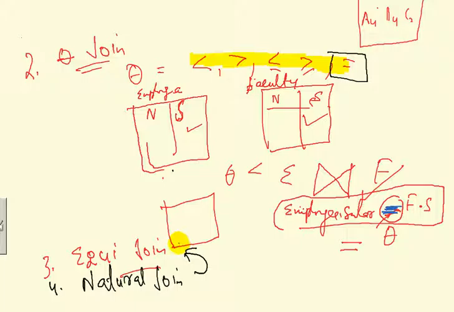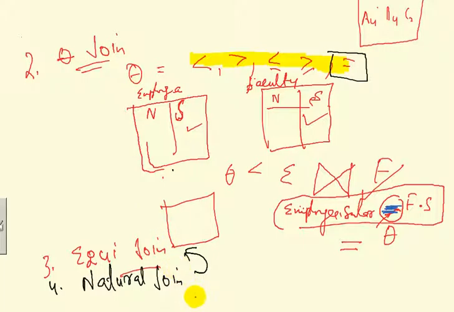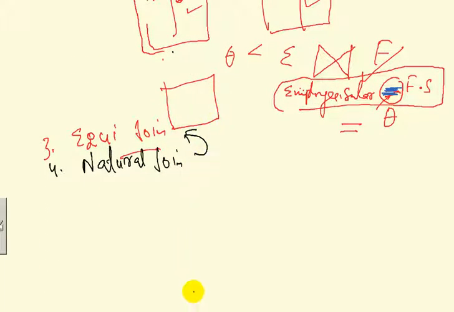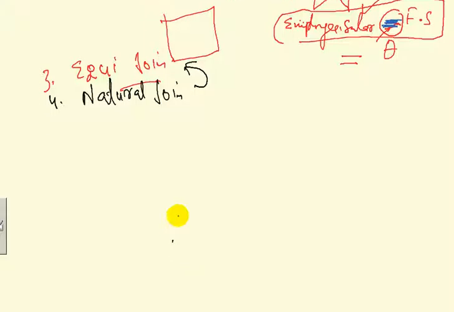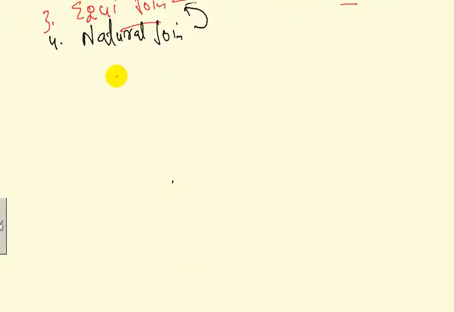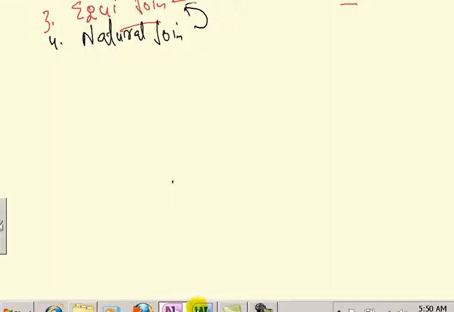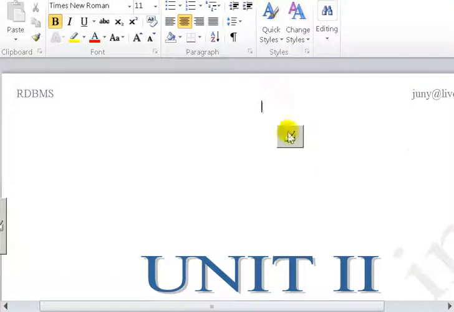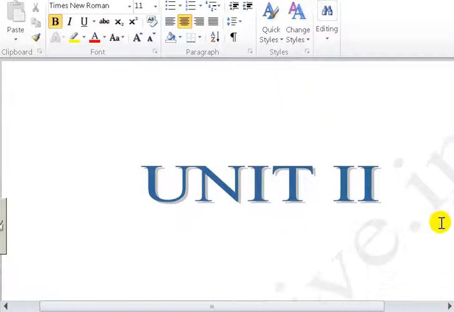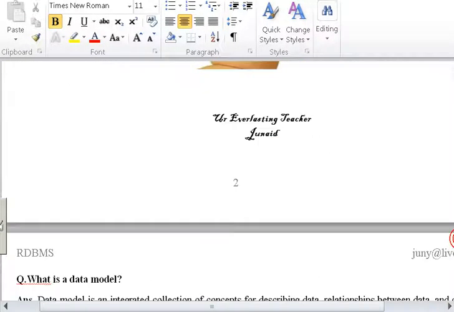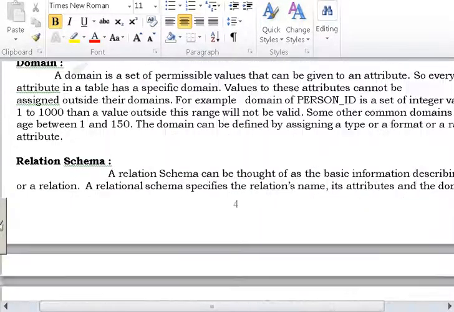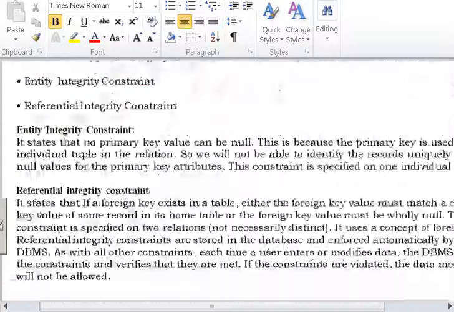The only thing is, listen, if an equi join starts joining the tables, let us make some example. Has the note got some example? Natural join has got some example with name, employee ID, birth. Let me see. Let's open the note. Here we go. We have the example, I guess.